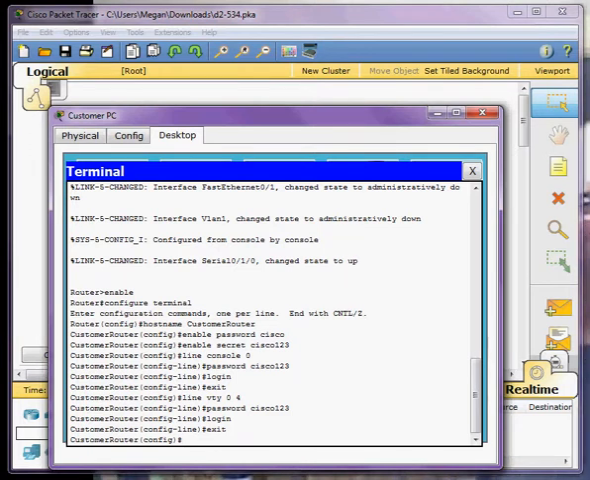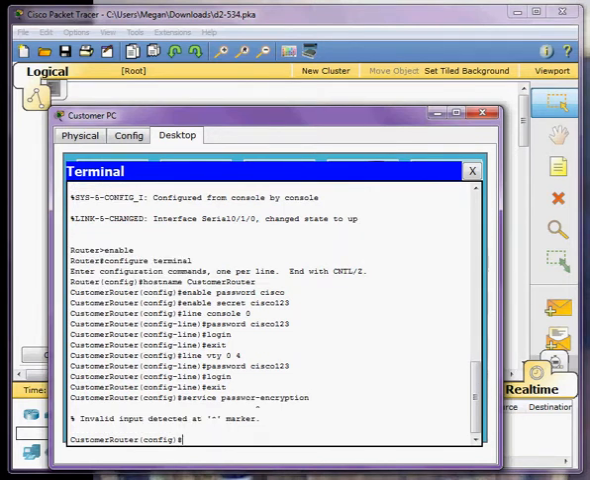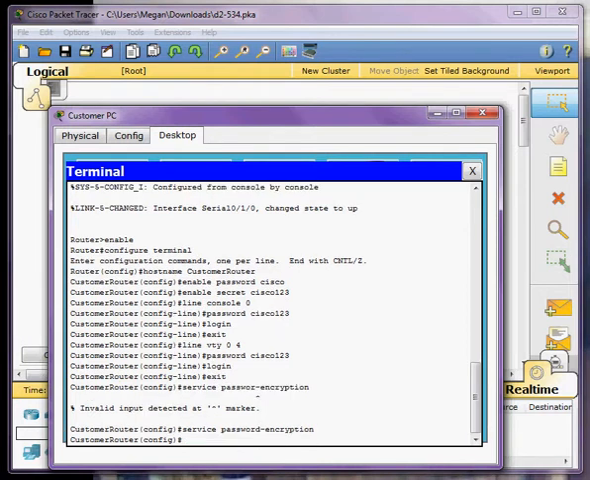So from here we're going to type in service password-encryption. Okay. You can now use the show running config command to verify the passwords are encrypted.